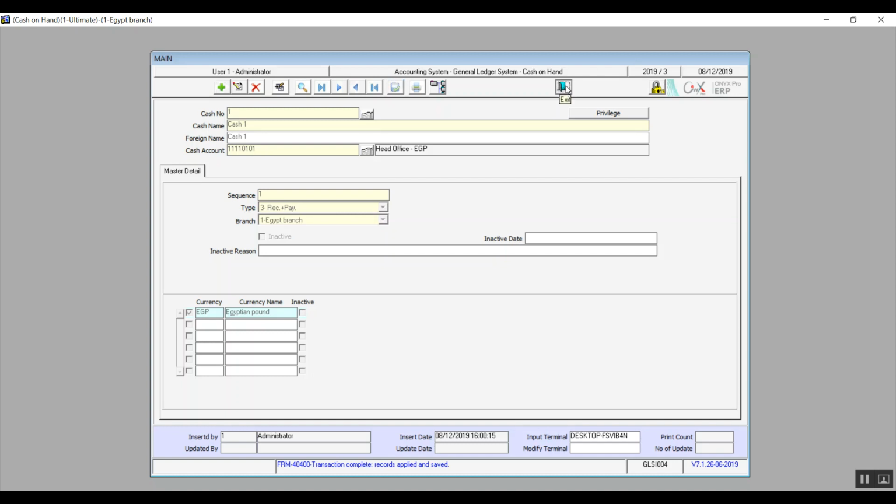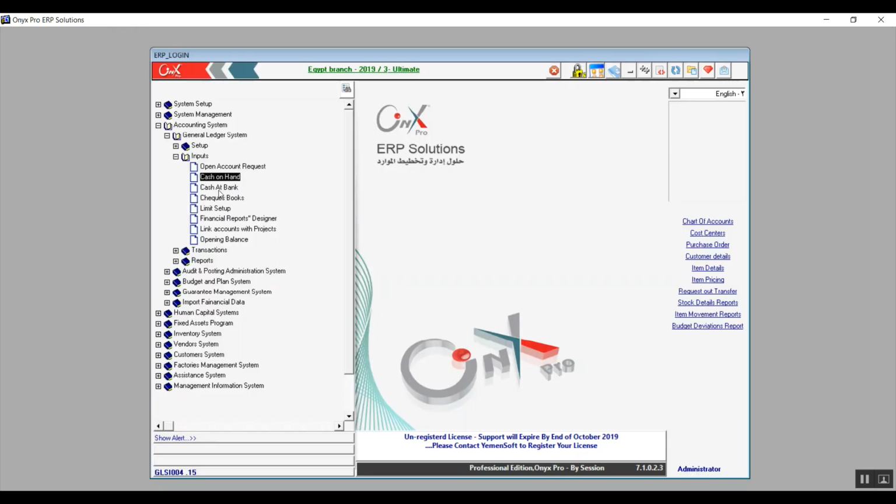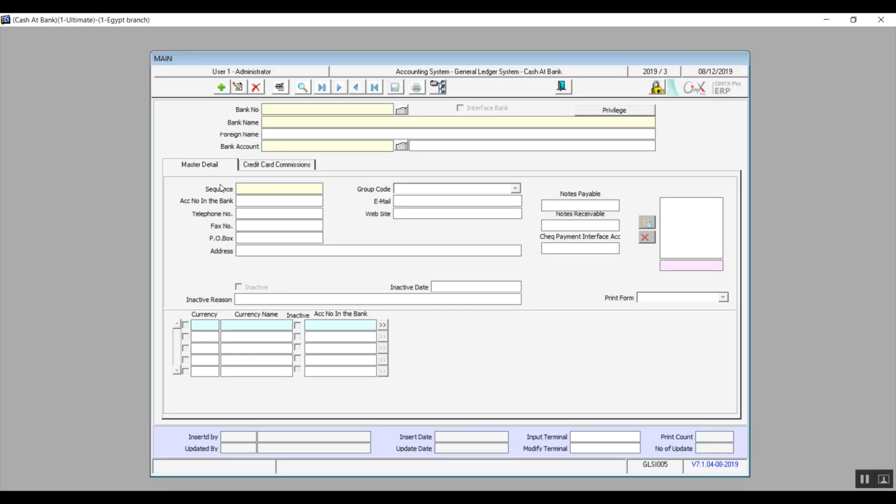Alright, so the screen we have next is Cash at Bank. And from the screen, the user can add banks in the system. So the first field we have here is bank number, and that one is automatically filled in. And on the right, there is interface bank checkbox. So this one is to make this bank an interface bank so that the transactions or the interactions made on this bank do not reflect on the bank account's balance until we close the interface account in the actual bank account. So you will fill in the bank name and the foreign name.